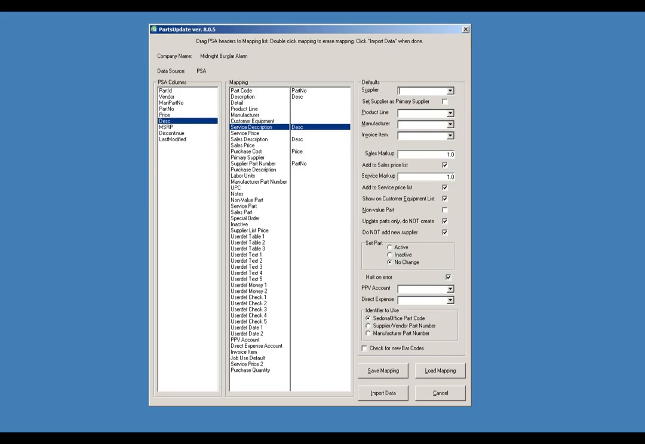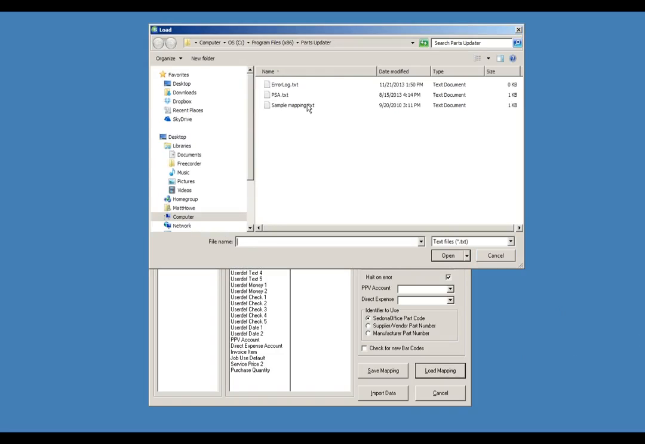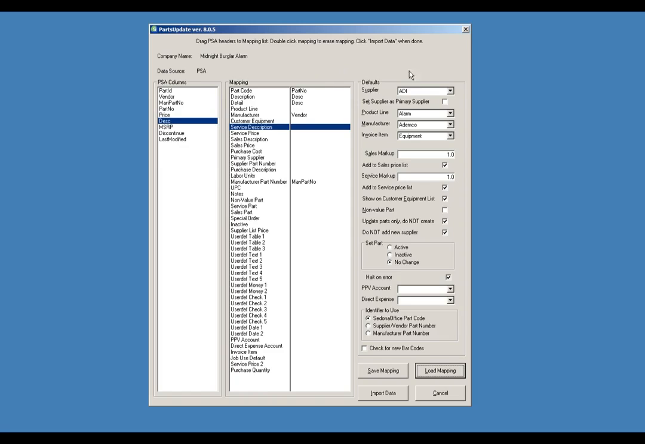So the supplier is going to be, and of course that opens up another window. That's just inconvenient. There's a drop down there that lists all of your different suppliers. Product line, the same thing. This lists all your product lines, manufacturers, invoice item. Once you get all of these things set, you can save that mapping so you don't have to go through this every time. Conversely, if you want to reuse that mapping, you can hit load mapping. I'm going to load this one I've previously made up, and as you can see, it fills in everything.